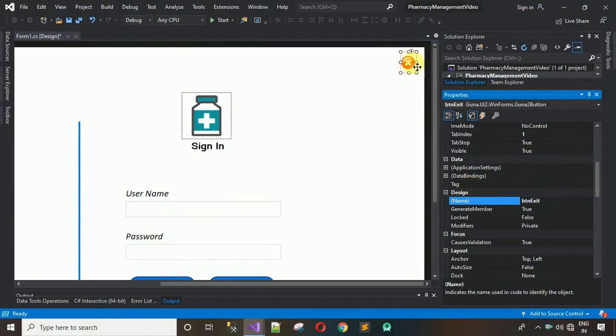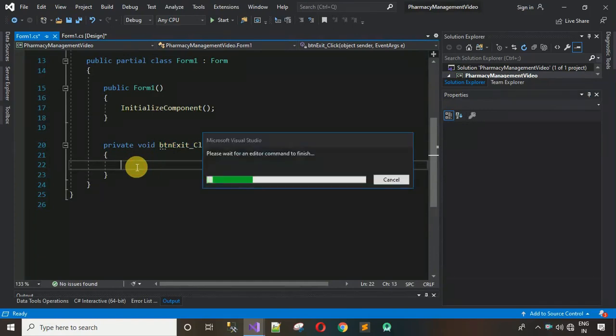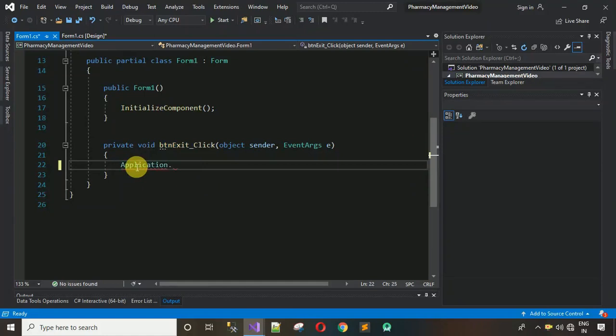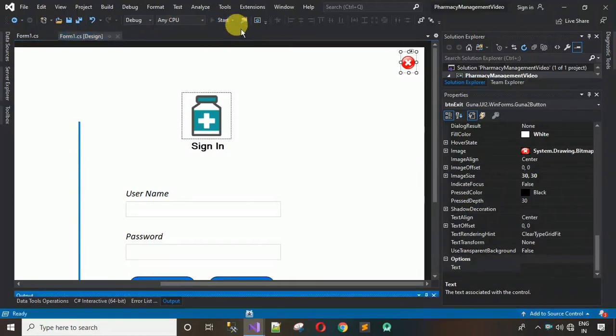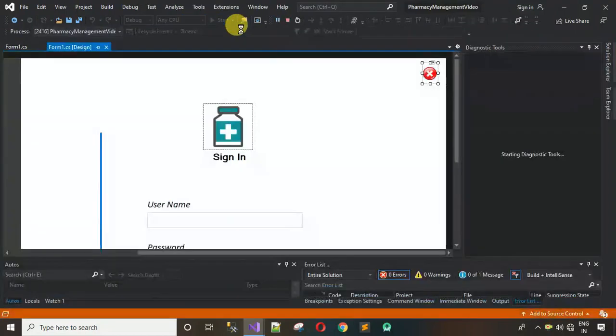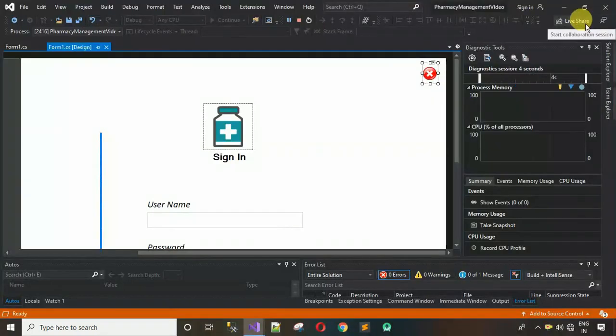So first I'm going to start with this one. Just double click on this and this will generate a click event. The btnExit click event is now generated, and here I have to write Application.Exit. Yeah, I have to call this, and now when I start this and click on this, the application is closed.